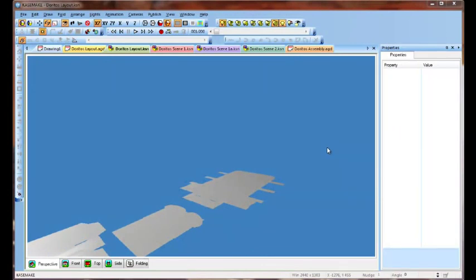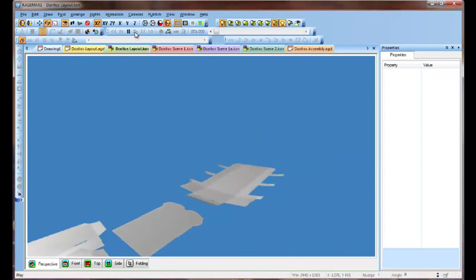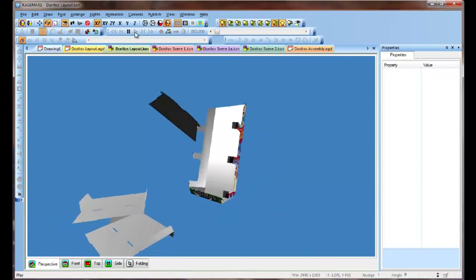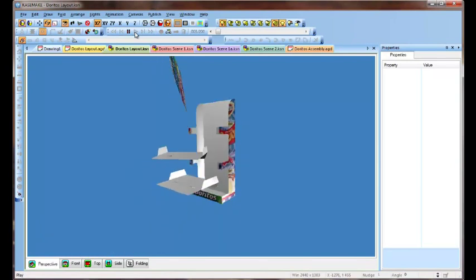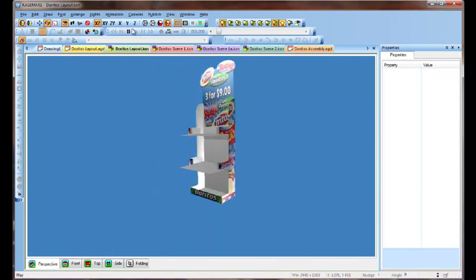It's easy to create animations in KASEMAKE. To create an animation, start with the components laid out in their original position. Then assemble and fold the components until you have a final product. KASEMAKE will fill in all the movements in between the beginning and the end to create the final animation. Animations are useful for customers and clients to help them visualize how the final product will be assembled.